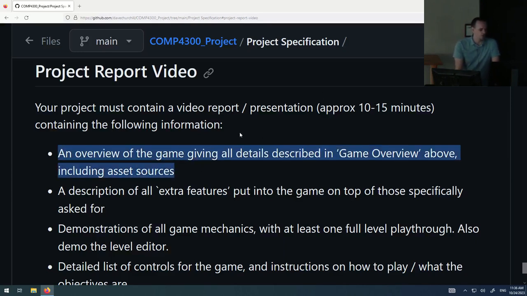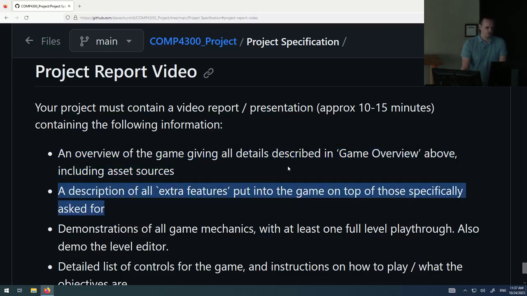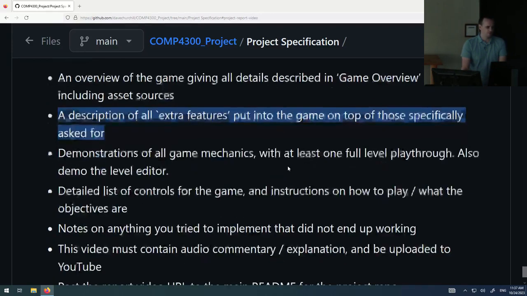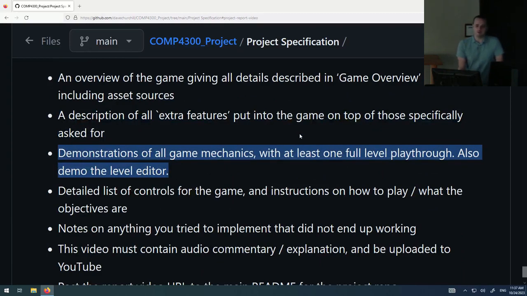An overview of all of the game, giving all details described in the game overview above, including asset sources, a description of all the extra features put into the game. It's going to demonstrate all of the game mechanics. Again, I'm basically watching your video with the checklist in front of me, doing this. Okay, so if it's not in the video, I may not see it.